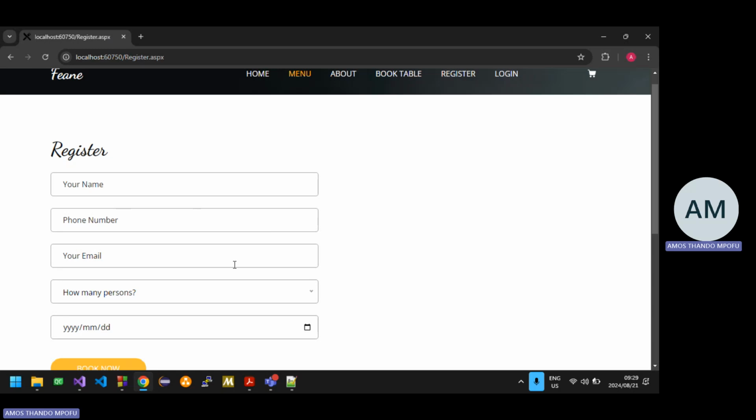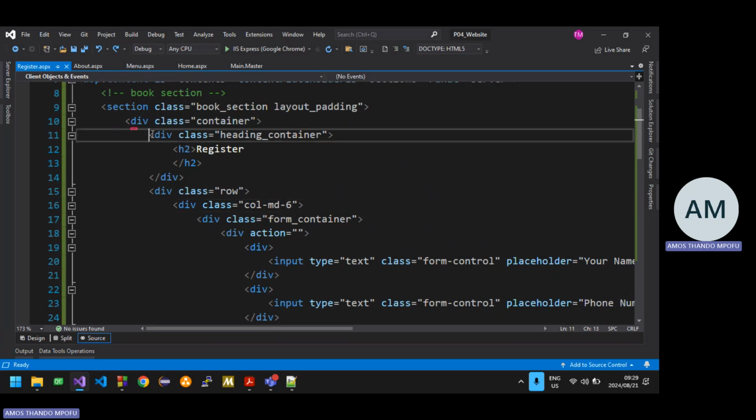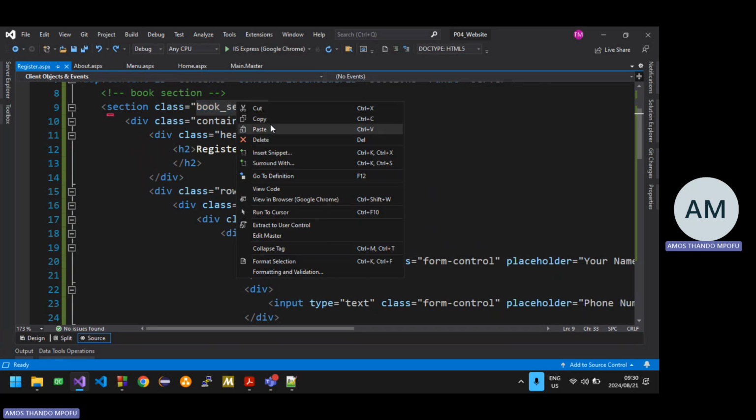But then I need to shift it also to this side, right? So I could just leave it. If I fail to find this thing, I'm just gonna leave it, champ. I'm not gonna waste my time. I'm just gonna leave it. So I know the div that contains all of these divs, right? It has a class, it's part of the class container. And this section itself, so I think the main important thing is the section. The section is book section layout padding, right? So I'm gonna copy this.